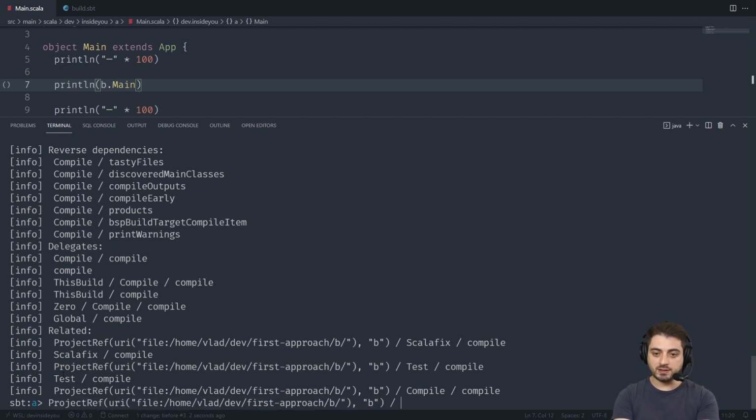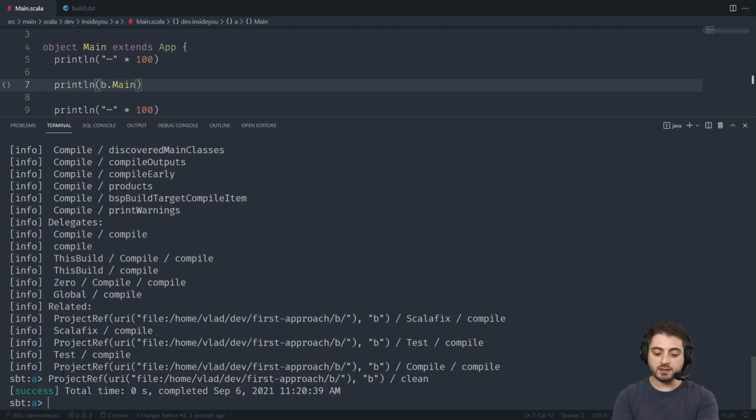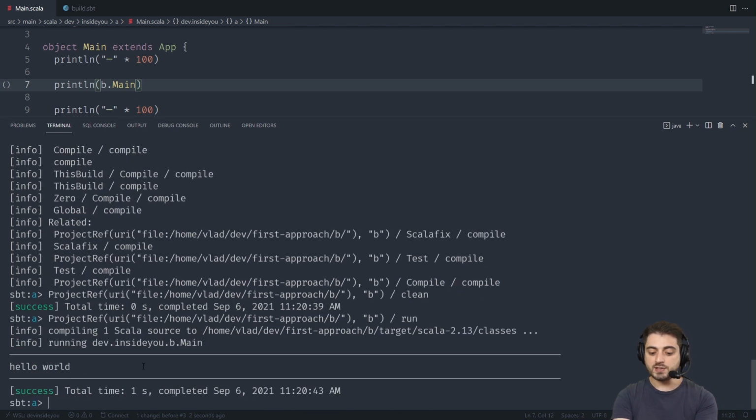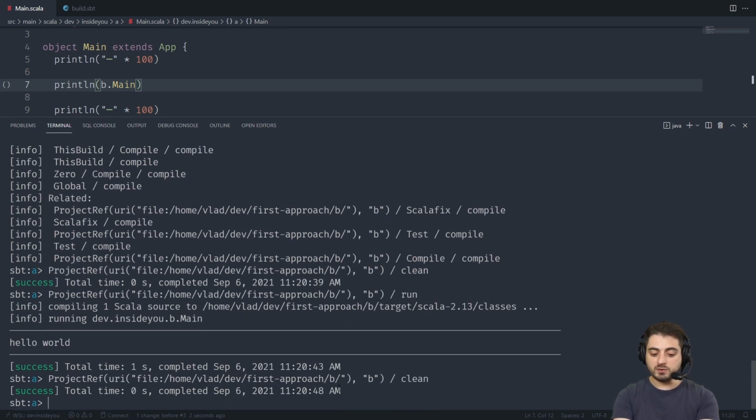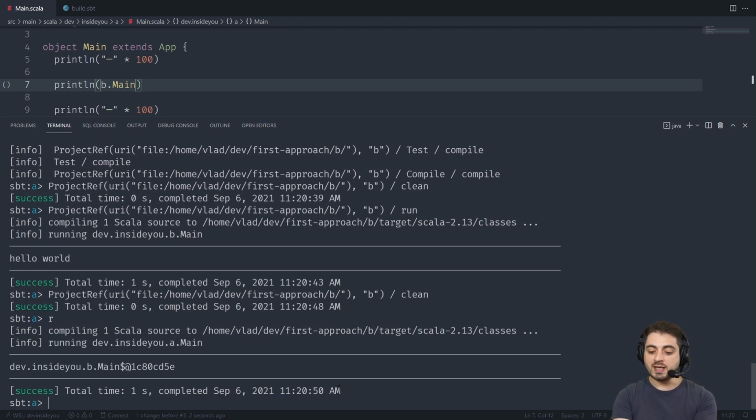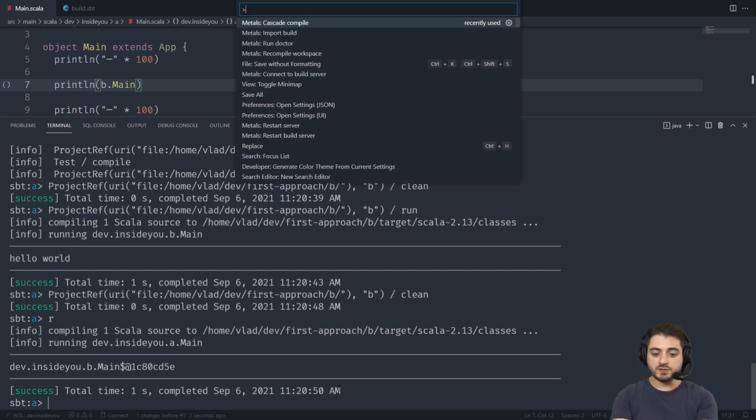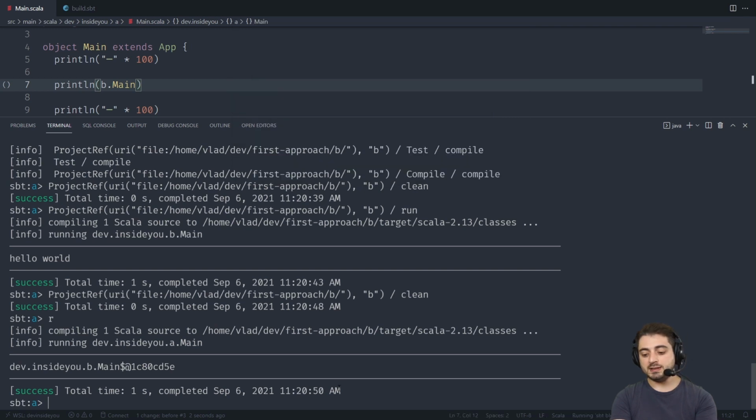And now we can do something like clean, okay? And we can also do something like run. Okay, and now it runs the hello world from B. And we could, for example, clean again, and now we could run the project A again. So it had to compile project B. And this is one of those inconveniences that I mentioned before. Now, I don't consider myself an SBT expert, so at this point, the only solution that I can offer you is aliases.